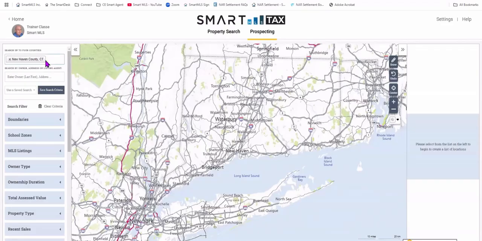And on the left, here's New Haven County. I could put in a town, right? Something like that I can do, and so on. So I can zoom into it. There's the county, put in a town, maybe use the shape tools and so on. But there's another thing you can do.